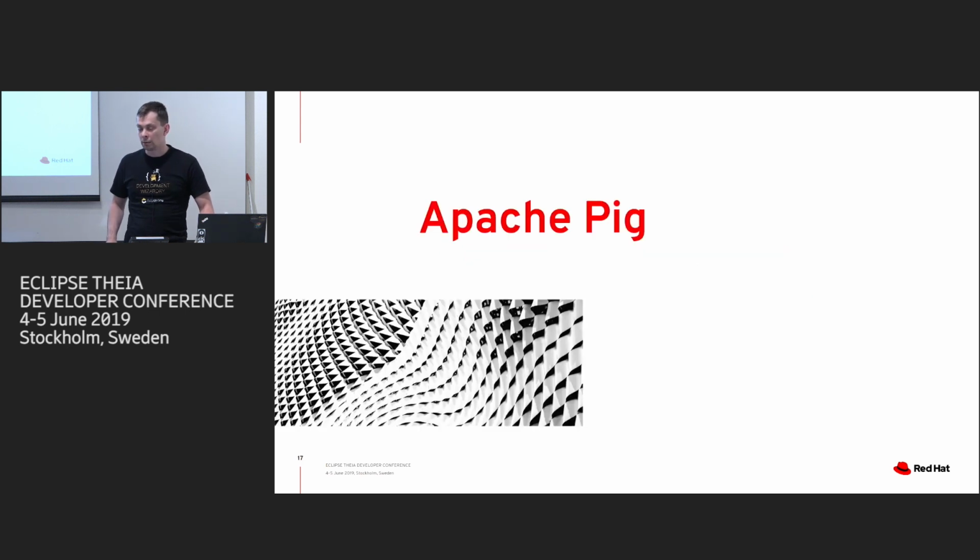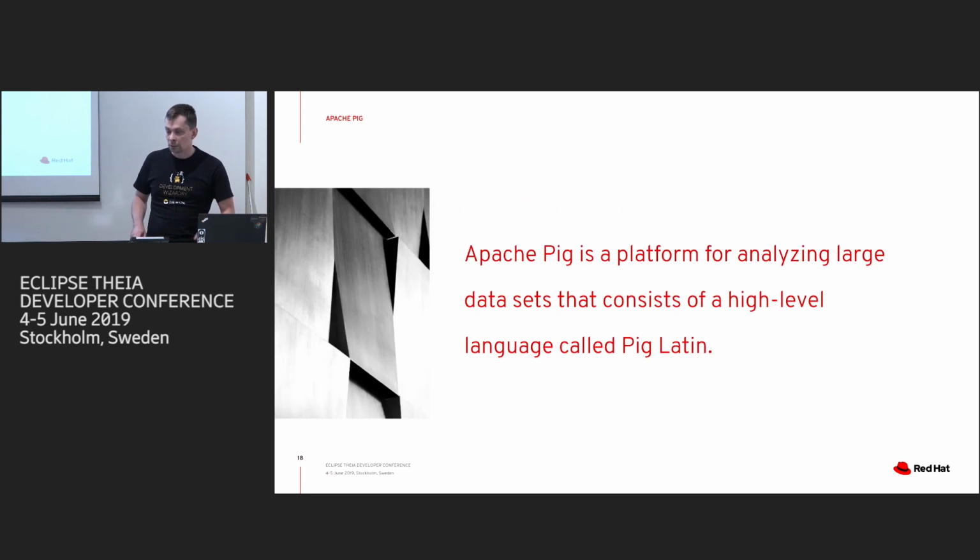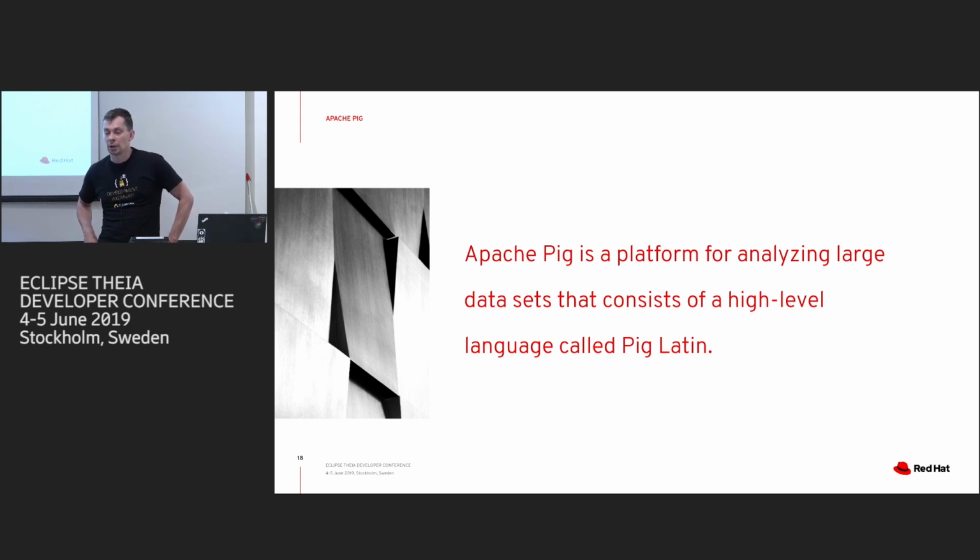And right now, let's talk about Apache Pig. What is it and why does it need its own debugger? Apache Pig is a platform used for analyzing large data sets and consists of a high-level language called Pig Latin.